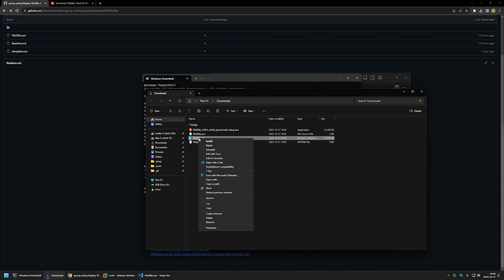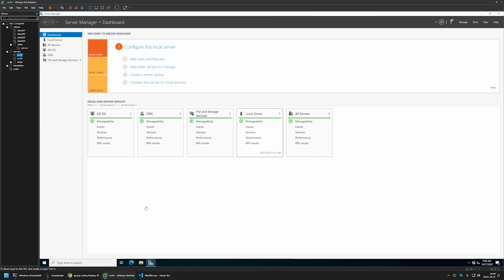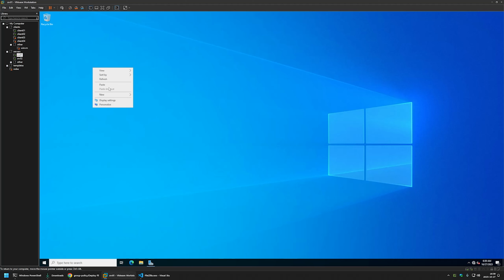And now I will right click the file, select copy, and then I will go to VMware Workstation where I have my Windows Server environment. For now, I will minimize the server manager and I will move the MSI file to my desktop. And from the desktop, I will move it to a network share that is accessible to my users and computers.